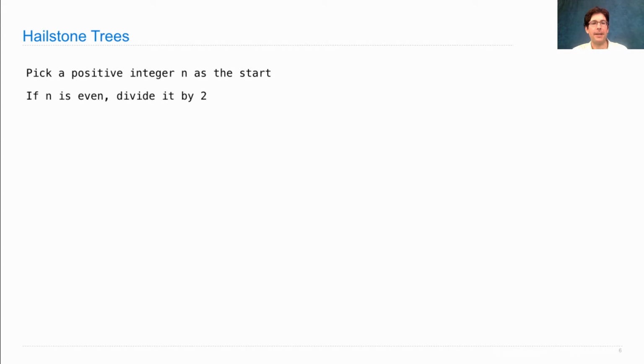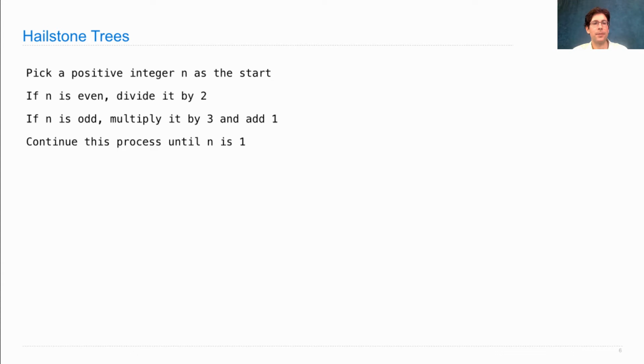If n is even, divide it by 2. If n is odd, multiply it by 3 and add 1. Continue this process until n is 1. So 5 goes to 3 times 5 is 15 plus 1 is 16. Goes to 8, goes to 4, goes to 2, goes to 1.